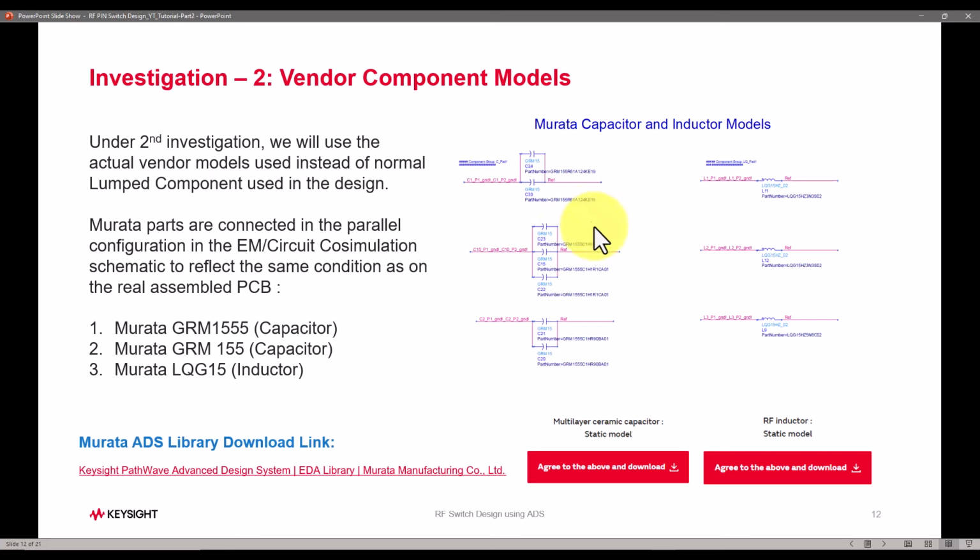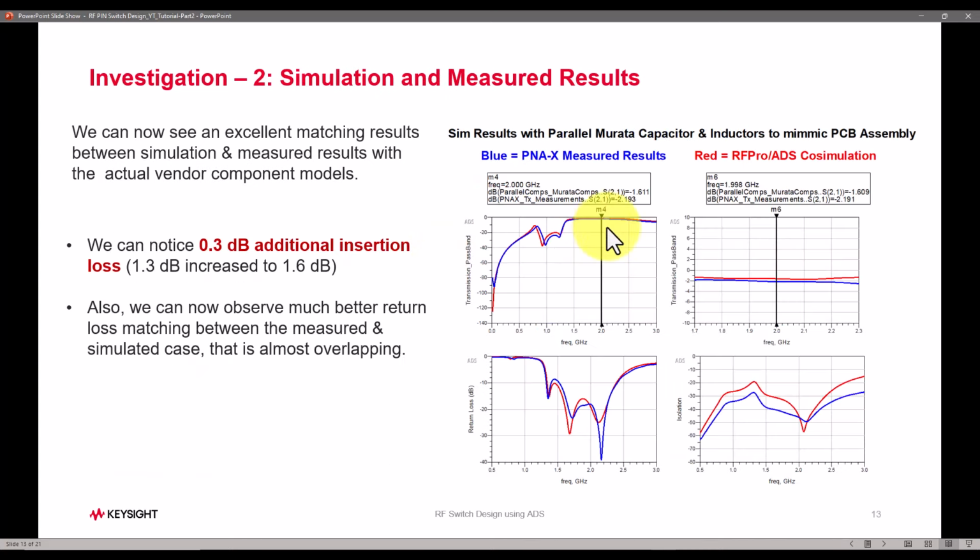Alright, so with this, I don't need to do the EM simulation again, because eventually nothing on my PCB is changing. It already has the wider mismatched pad condition and so on. I only modified the co-simulation schematic and replaced the ideal L and C components with the needed Murata capacitor and inductor. So with that change, when I perform the simulation again, now you can see an even better matching response. Now our insertion loss, which was 1.3 dB, is now 1.6 dB.